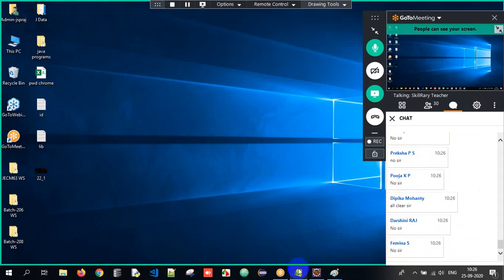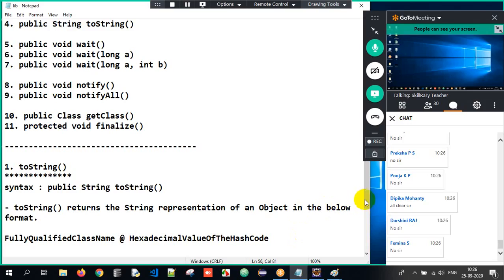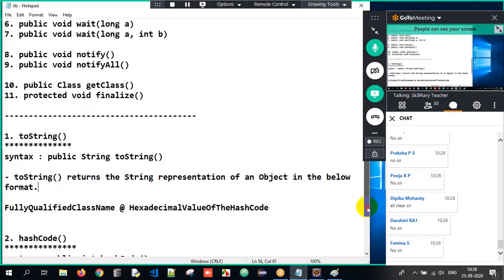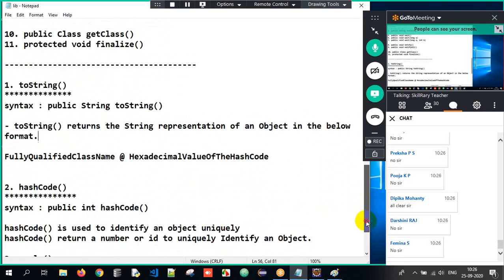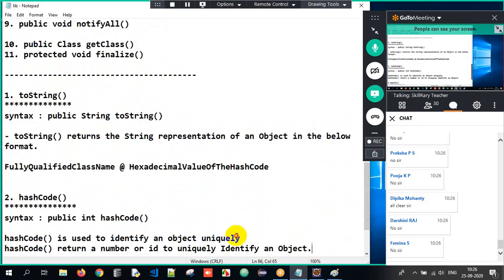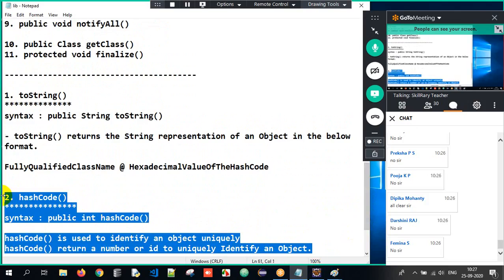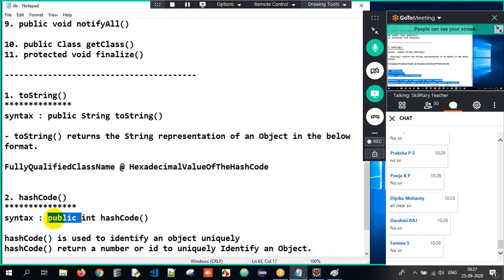Now, similarly, we also have a method called the hashCode method in the Object class. What is the syntax of the hashCode method? It is public, meaning it has to be accessible by everyone. Int is the return type, meaning it will return some unique number. hashCode is the method name.